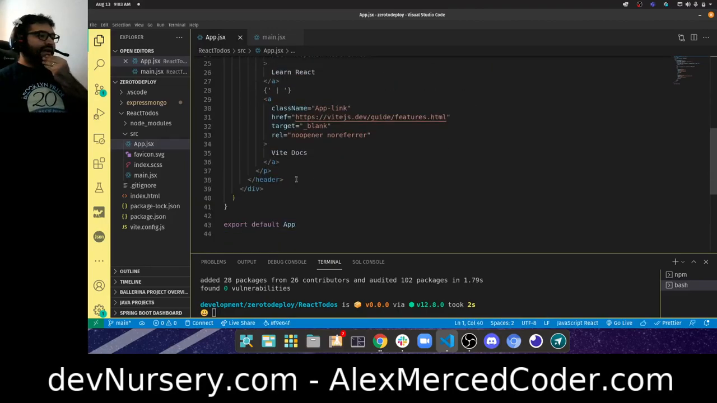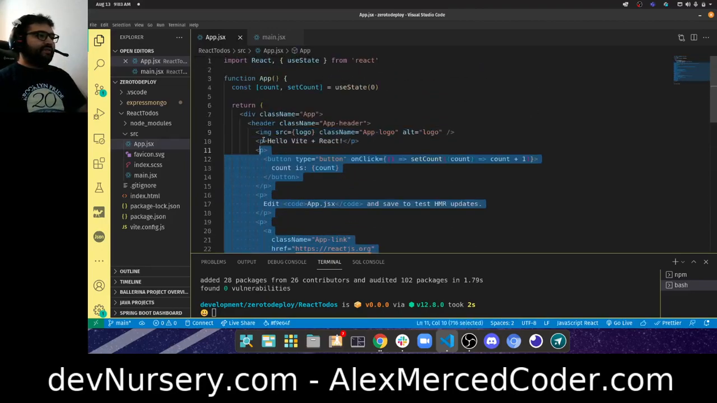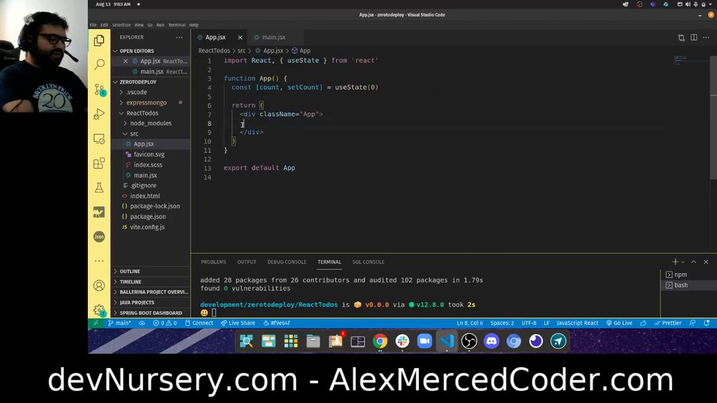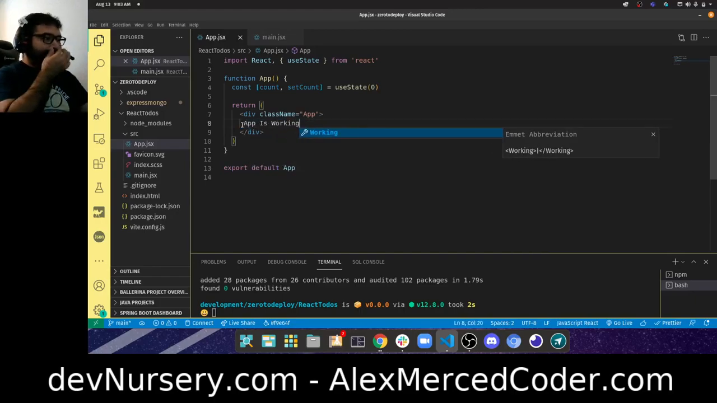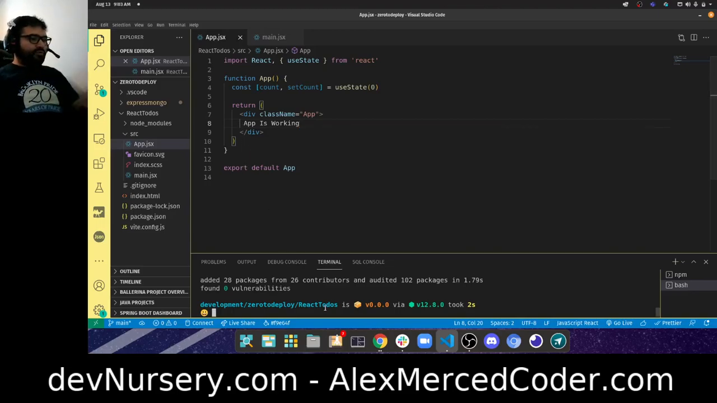And let me clear out the dev here and just put some words. The app is working, so that way there's something I can see on the screen. And that is good for the moment.